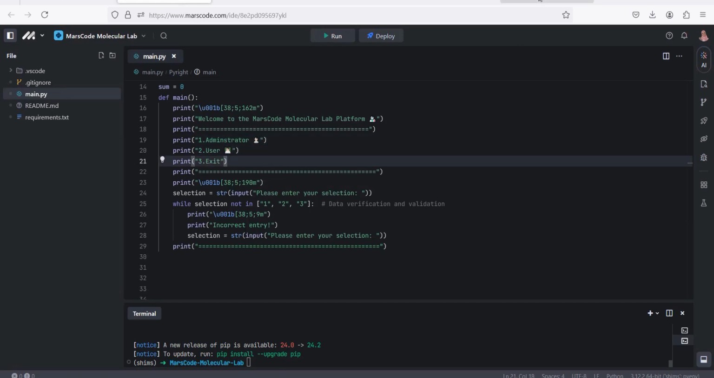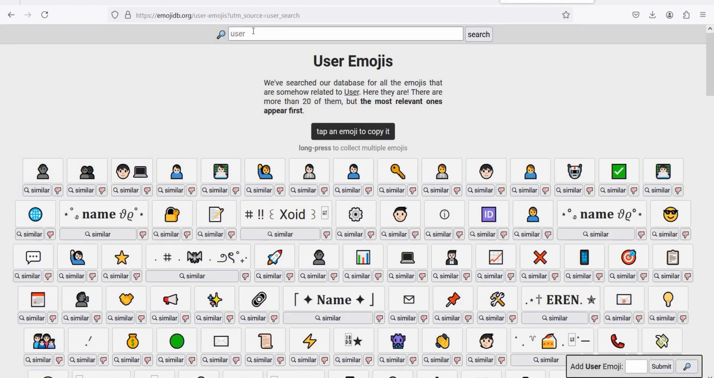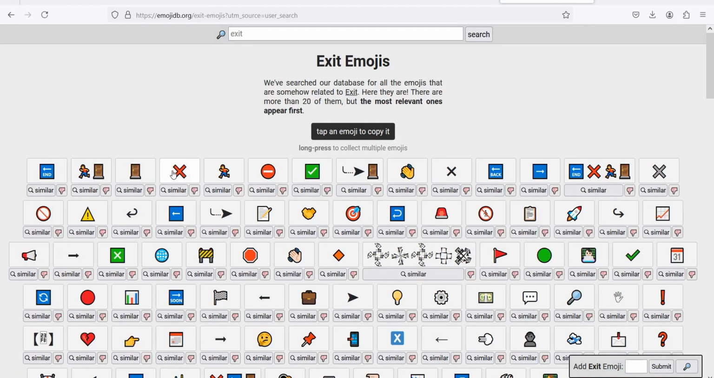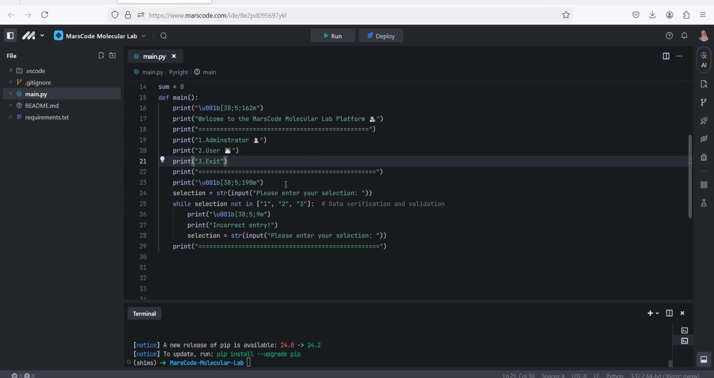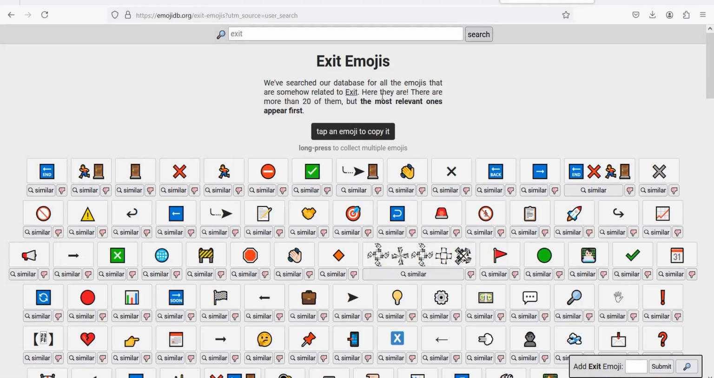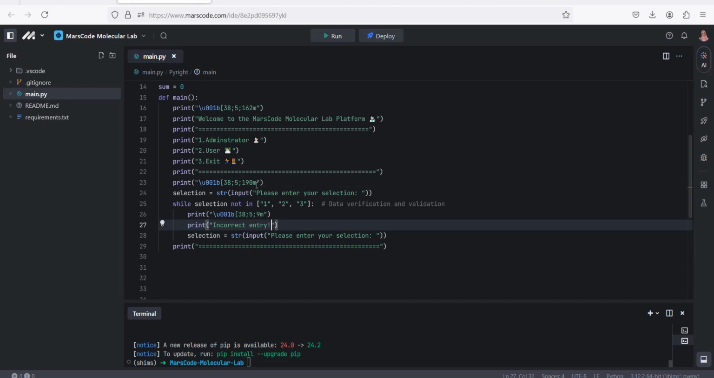And for exit, I think I'm going to look for an X sign. You can even search exit and see if anything comes up. Yeah, so it's an X sign, as I said, or even this door sign. It looks very cool, so you can put it right there as well. So it looks very nice and cool in the display as well. Now for the incorrect entry, I actually want to go with this X sign, which just means incorrect entry, so they can enter properly.